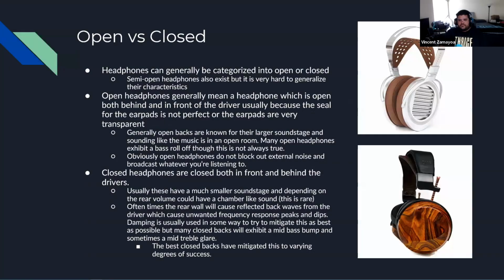To start this off, at the highest level, you can generalize headphones into 2 big things: open or closed. You do have a small category of semi-open headphones. Those are a little more rare, and they're very hard to generalize, so I'm just going to skip over them as a topic, but they do exist. But generally speaking, you're always going to hear either open or closed.